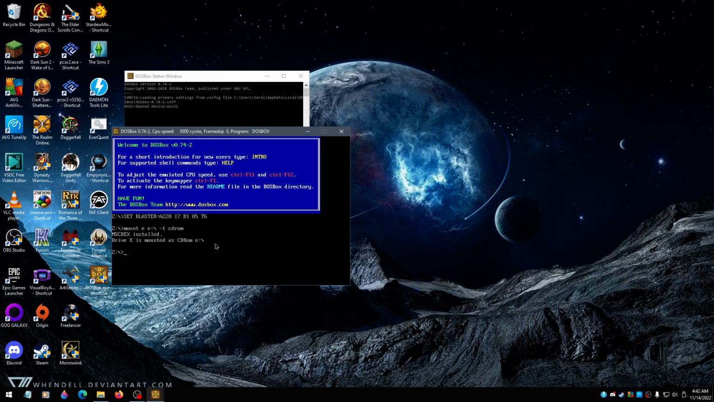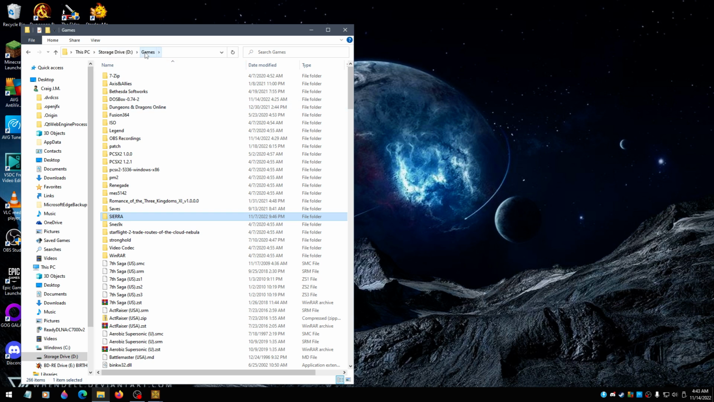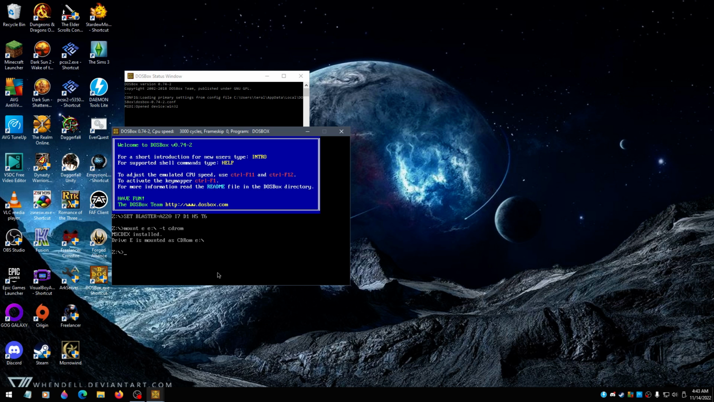Now we need to mount the location to where the game will be installed. Before you install, you want to create a folder for the game to go to. In my case, I have it on my storage drive D, which is a hard drive, and I have created a folder called Games, which is where I have lots of my old games. And then once you've created your games folder, you can install it to that games folder. First, you must mount that games folder.